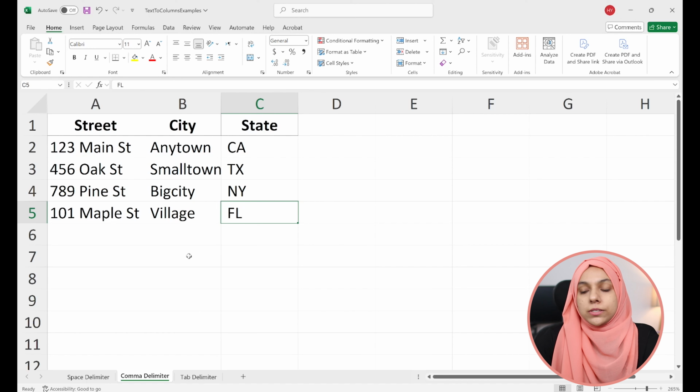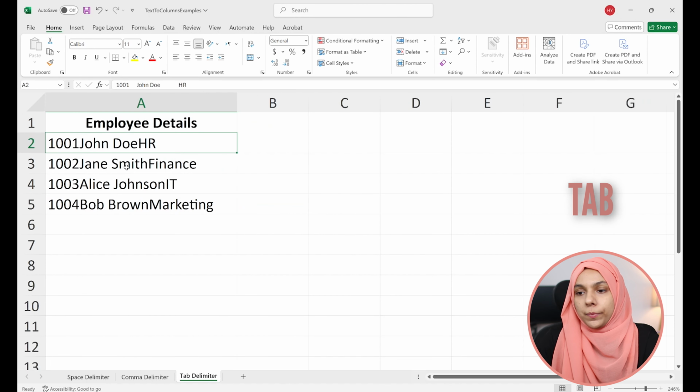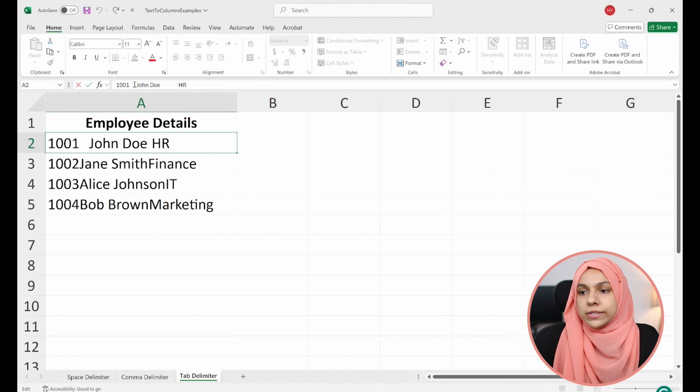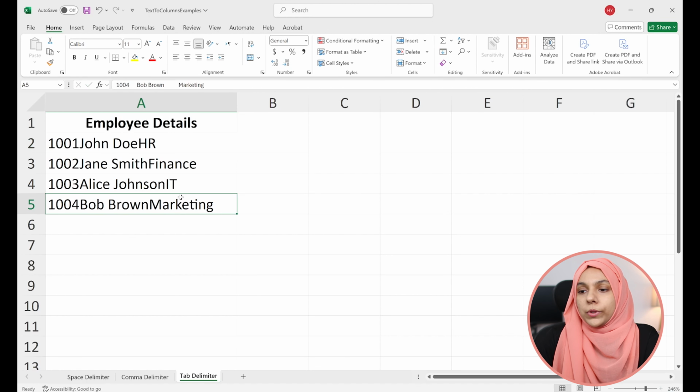Finally, let's handle the data that is separated by tabs. Here we have the employee details. And when I select this cell, you can see that we have the employee ID, then a tab, then the employee name, then a tab, and at last the department. So with the help of Text to Columns, again, we can split this data into 3 different columns.